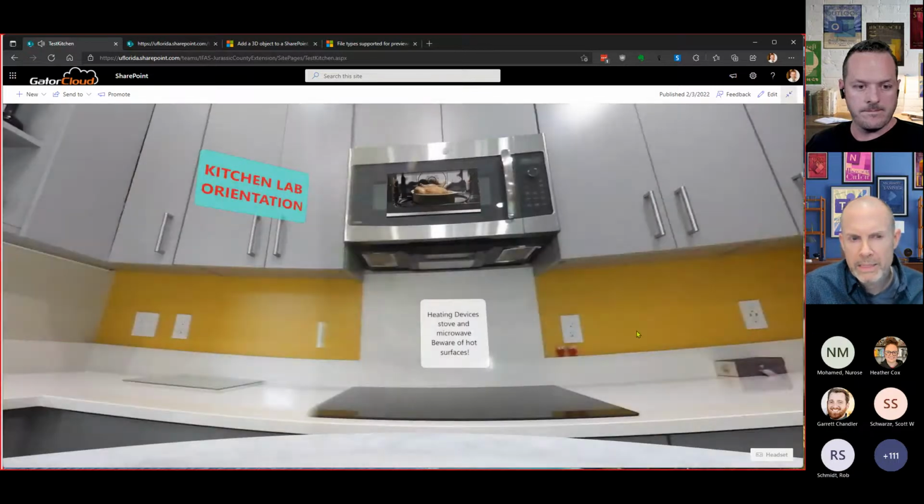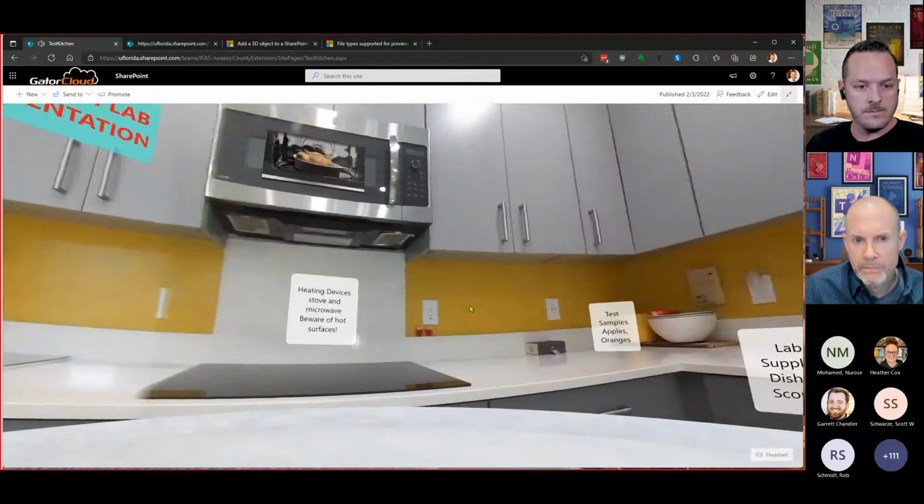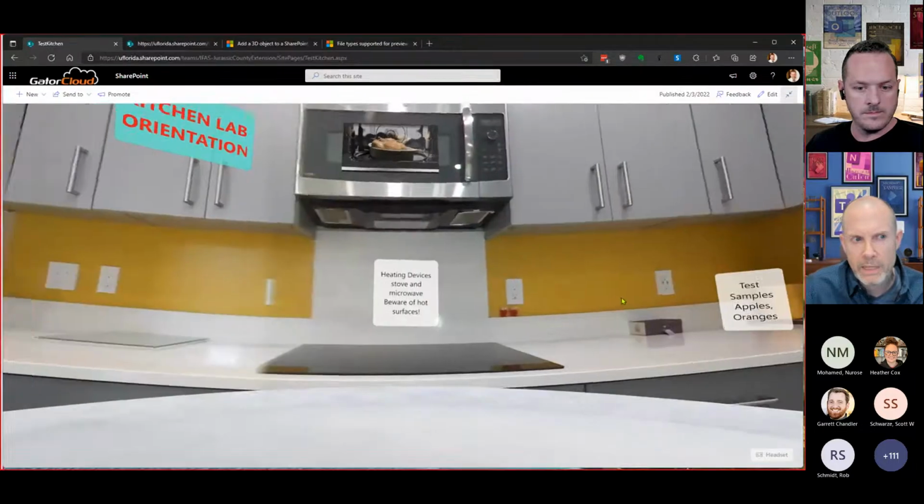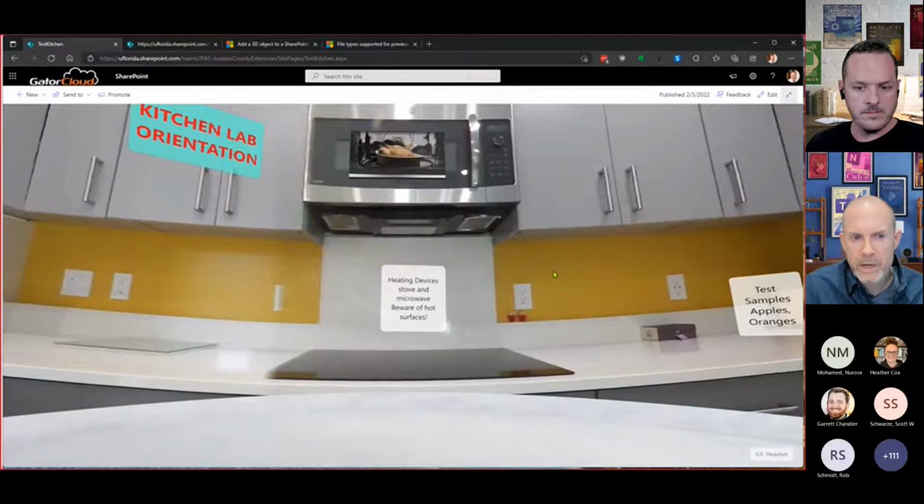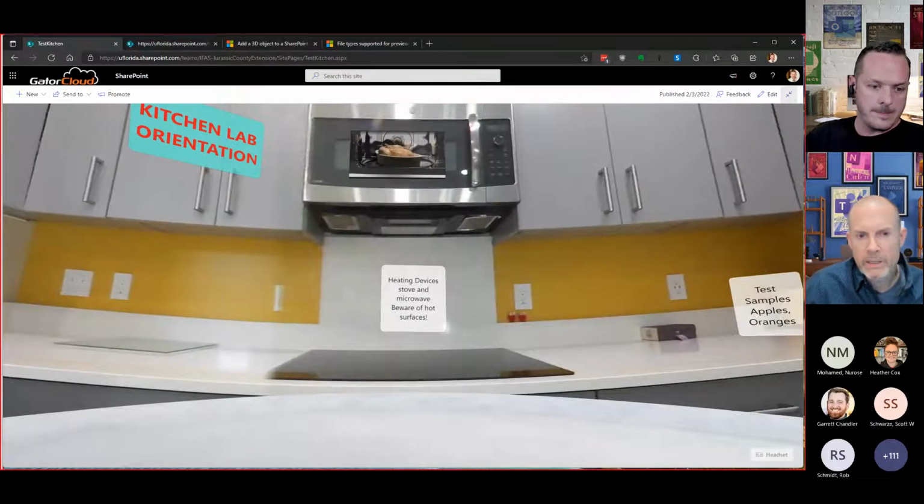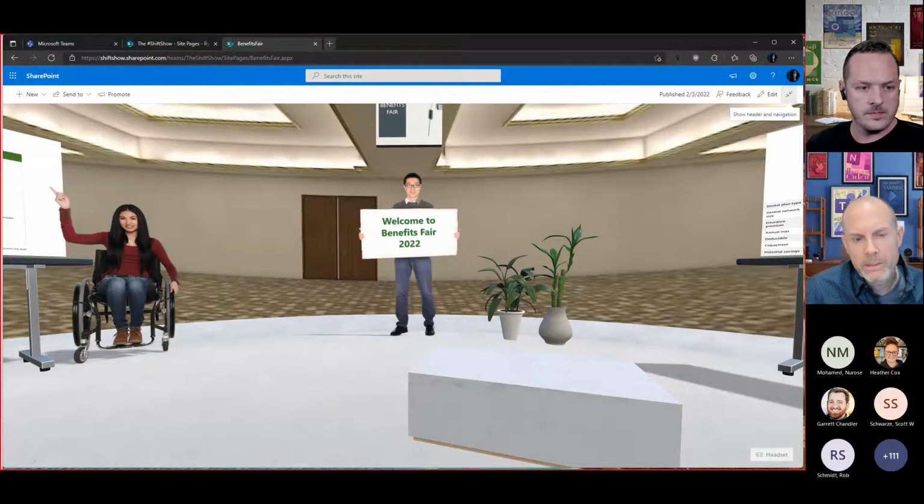So that's our first basic view into this, if this is the first time you've seen how this works and operates. Our next scenario is a little more detailed, with a few more options available to you in a SharePoint space. This one is a concept around a virtual benefits fair, something at your school or institution. Maybe you get to meet some vendors, a way to do this virtually.